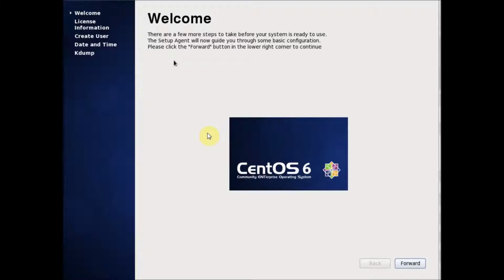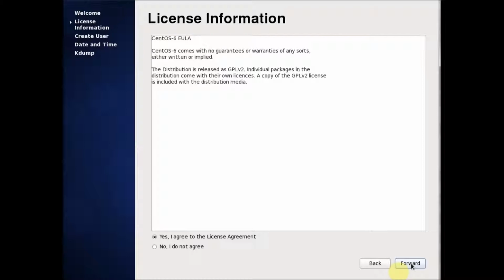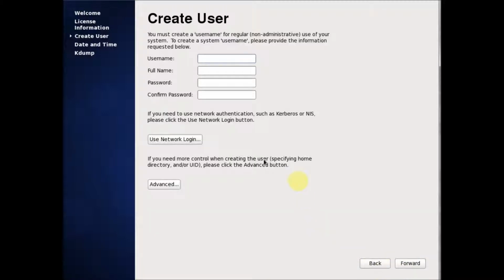Okay, so we've gone ahead and come up to the welcome screen. Now you don't get this on the previous server where we just did the text-based install for our domain controller. You don't see any of this. Here you're going to see a few things. So we're going to go ahead and click the forward button, and it's going to give us our license agreement, and we're going to say, yep, we agree to that license agreement. Now it's going to want us to create a user.